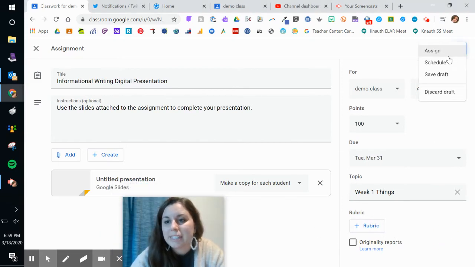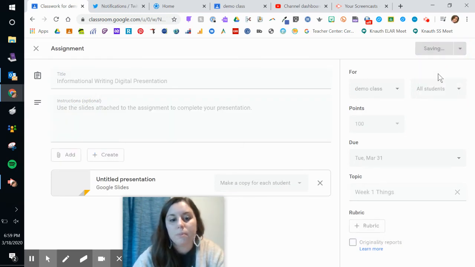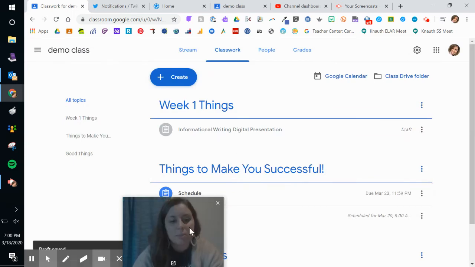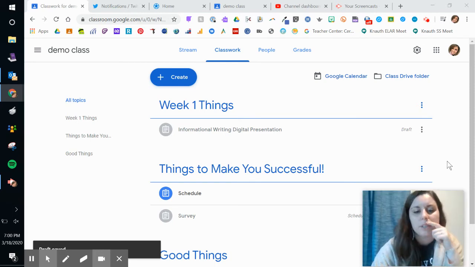And I'm going to save this because I need to meet with one of my other English teachers and see if she's doing the same thing. That rubric, we're going to collaborate on that rubric. That's why I'm going to save it.